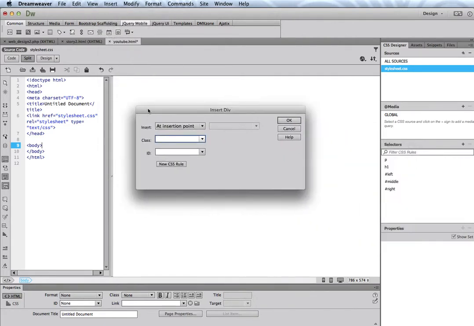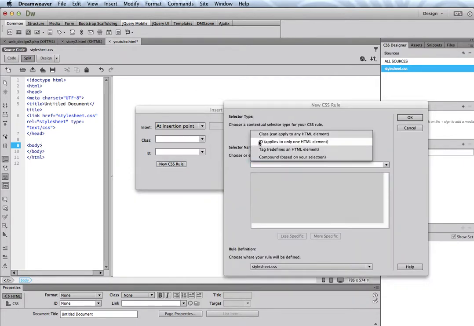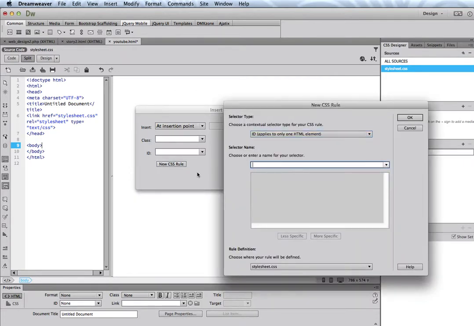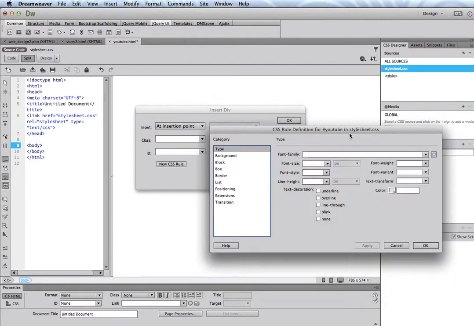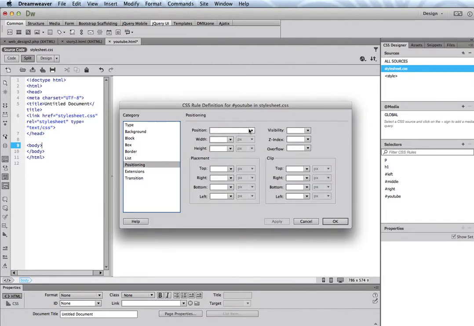So let's go up to Insert, Insert Div. And as I said, we need to create a new ID in the style sheet. So I'll go down to New CSS Rule, choose ID. I'll call it YouTube. And I'll make sure that it is being saved in the external style sheet. I click OK. And let's just give it some positioning. We do want it to be absolute positioned so that we can have the potential to easily move it around and change its size and so on.